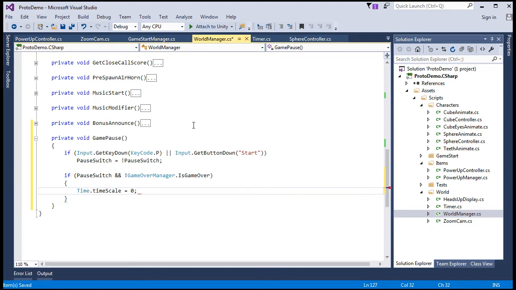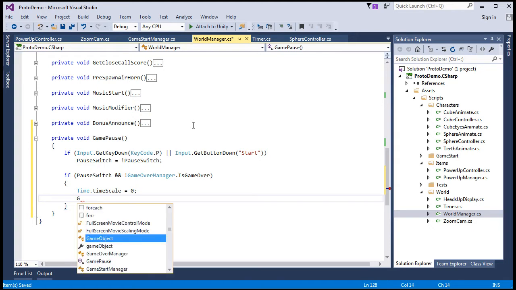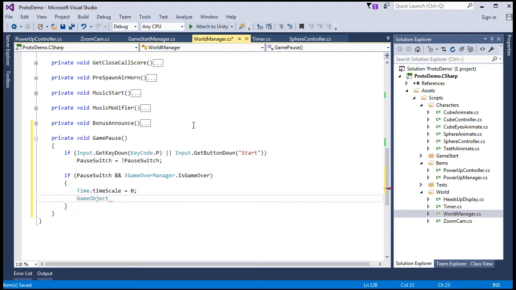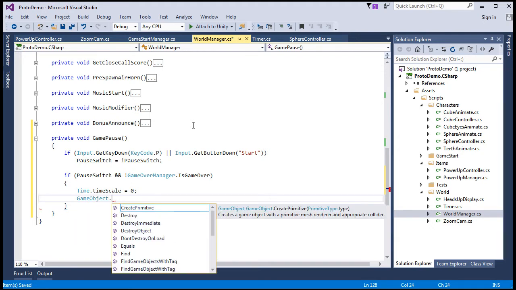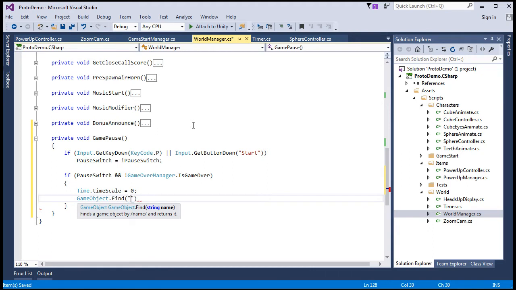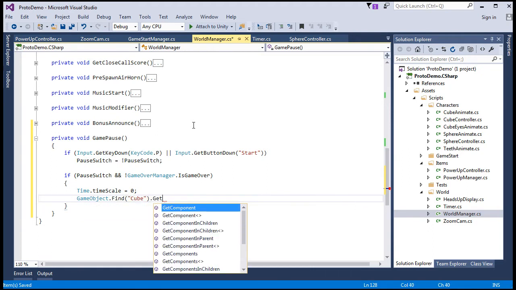So it behaves exactly as you expect. The time scale sort of handles the progression of time in the game, so if you set it to 0, there's no progression. So that's how that works. I also want to disable the cube controller because we don't want to allow us to use any inputs. So get component.